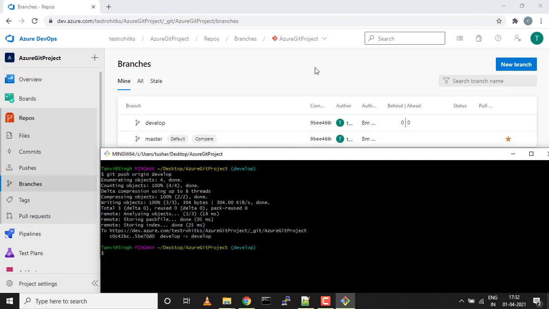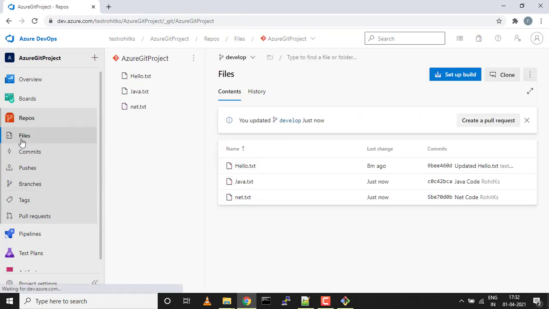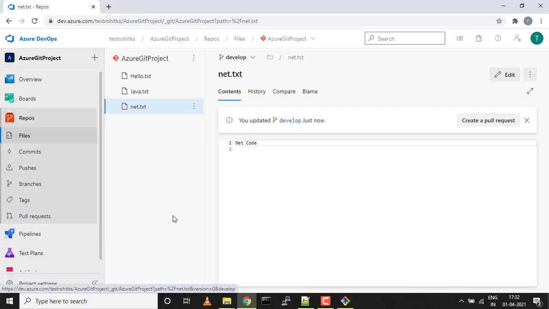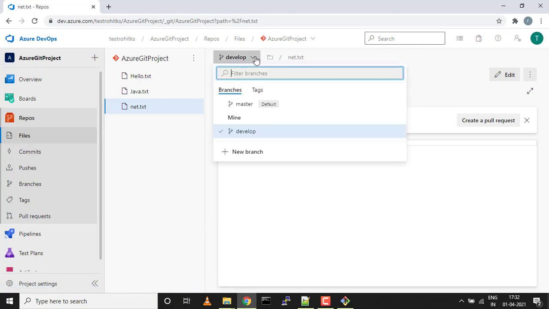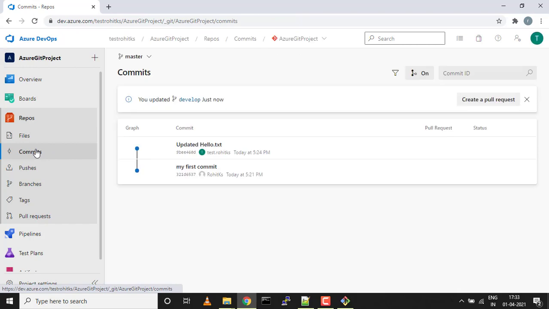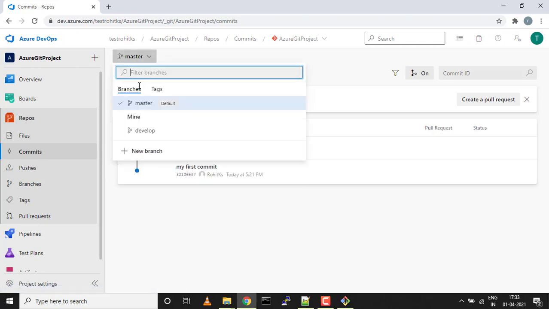Okay, let's go back to my Azure Git and let's see the files. If you see the develop branch, I have my java.txt and net.txt, the .NET code. Now if I switch to my master branch, I don't have those files. So it will take me to the new topic: how do we merge the develop and the master branch? Okay, now let's switch back to develop.